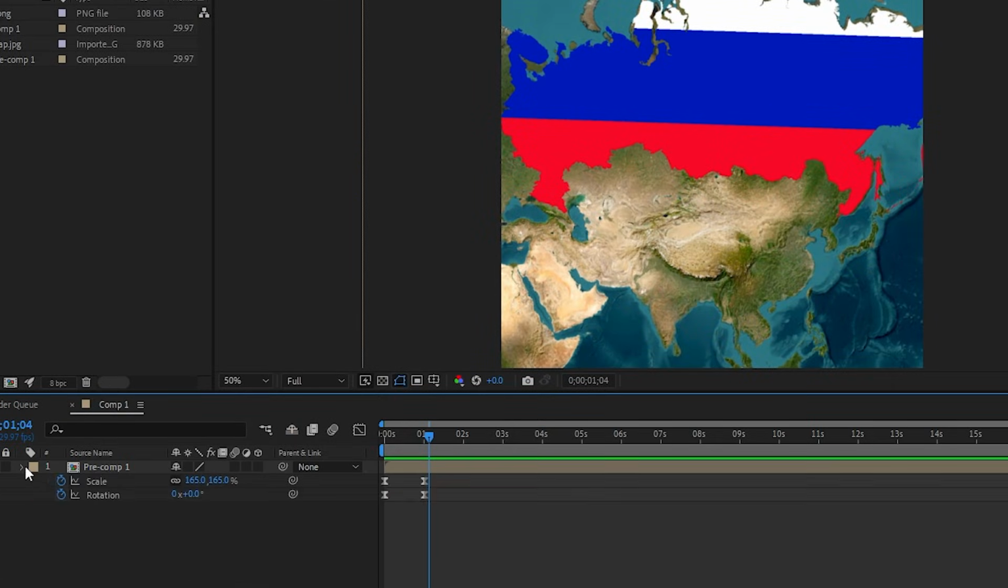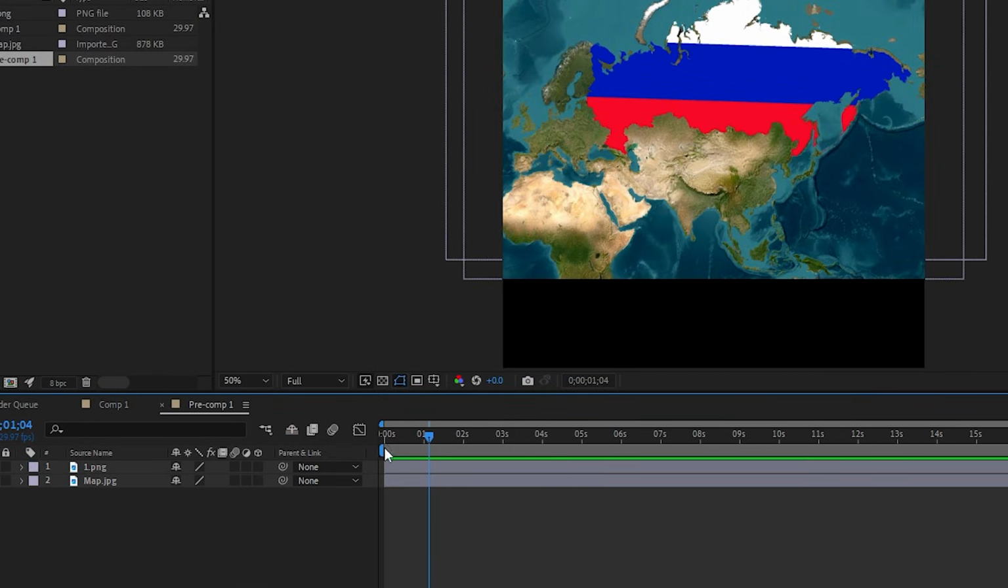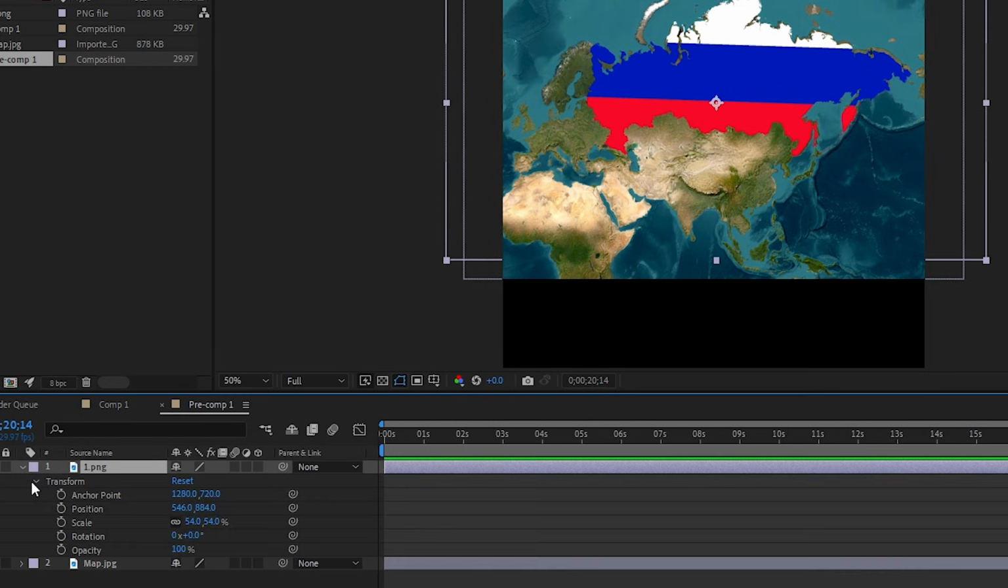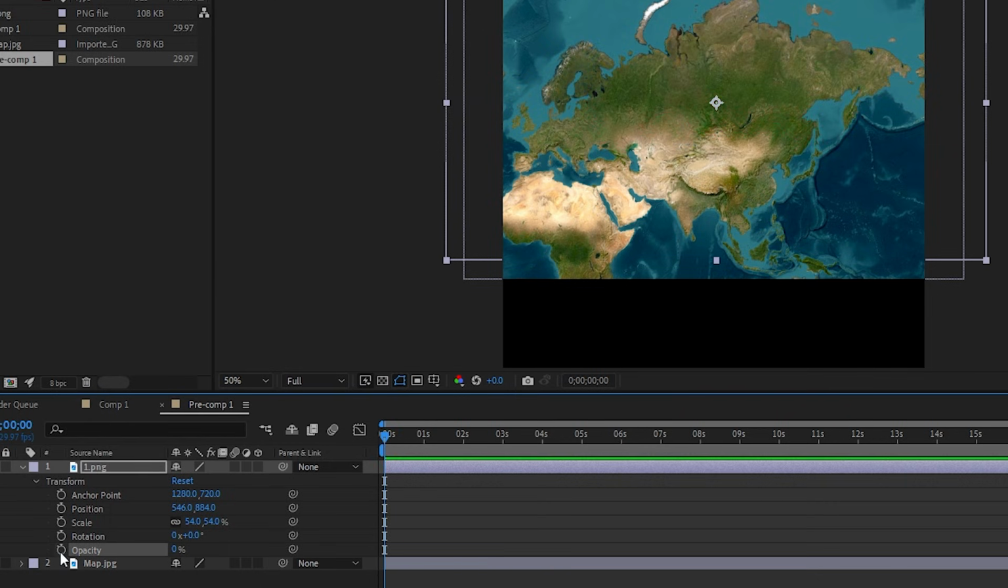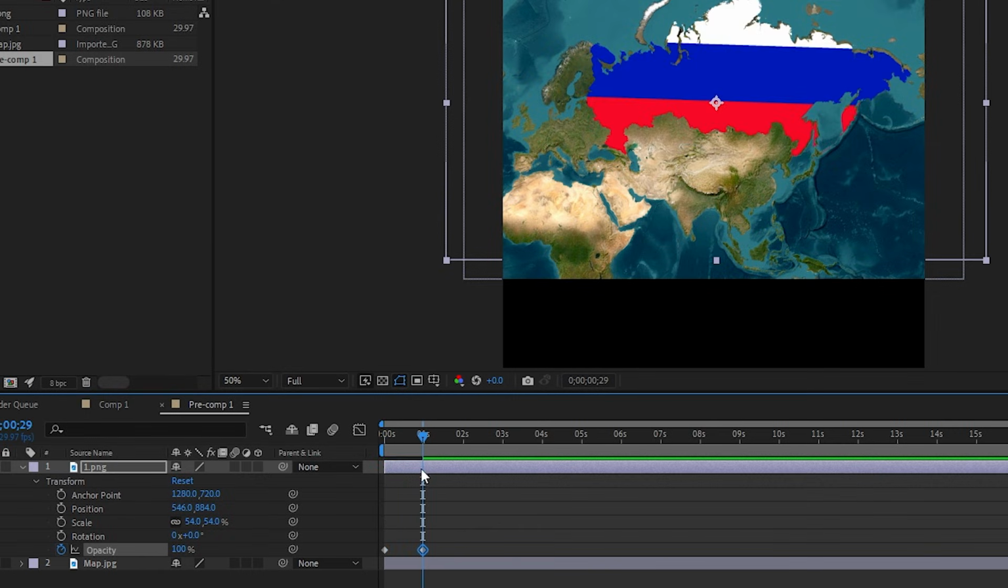Then double click this layer, and now I'm going to animate the opacity of the map. Click this map layer and select this drop down icon. Now you can edit the opacity of it using this opacity tab. I'm going to reduce it to 0, make a keyframe at the beginning, and let's go 1 second forward and increase it back to 100%.